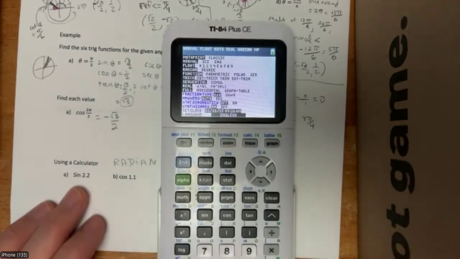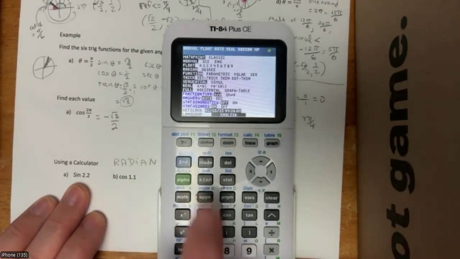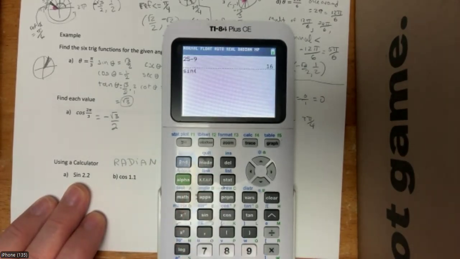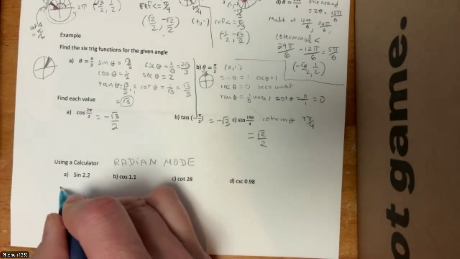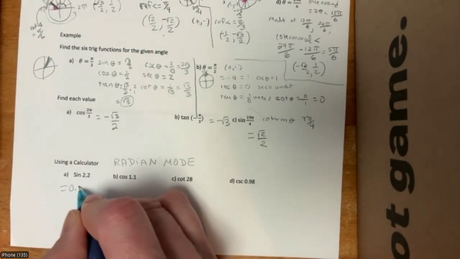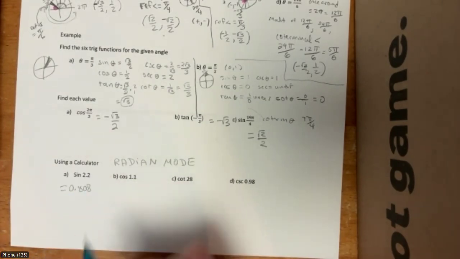And then sine of 2.2, you just hit the sine button, type in 2.2, and you get an answer. And we're going to round to 3 decimal places as the AP wants us to. So this is 0.808.